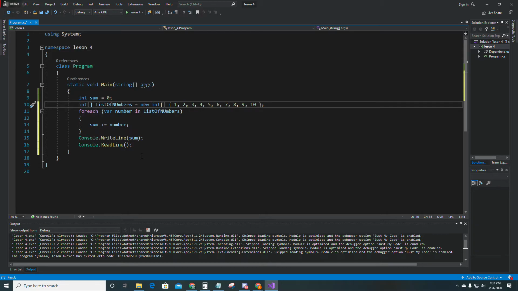But they kind of do some special things, like each. This one's just a little bit easier to read. You can just look at it and be like, for each number in list of numbers, sum plus equals number. Does that make sense?